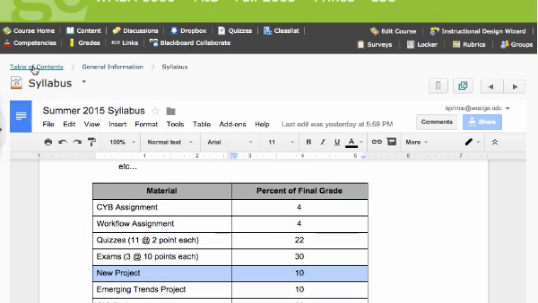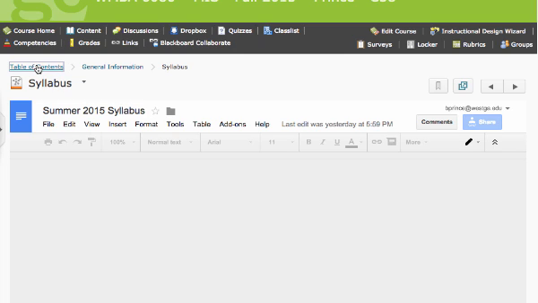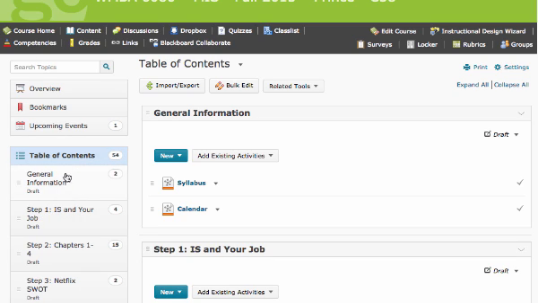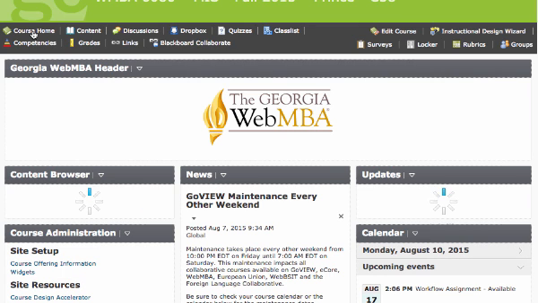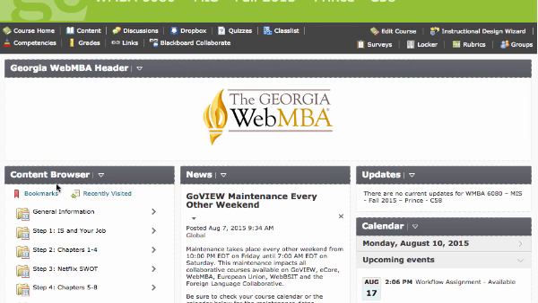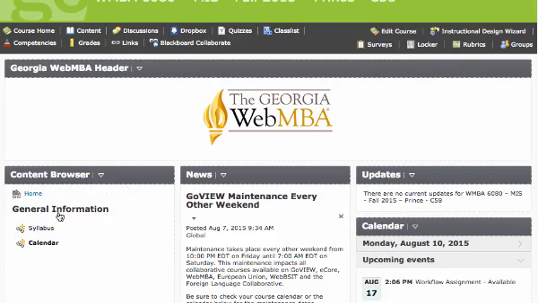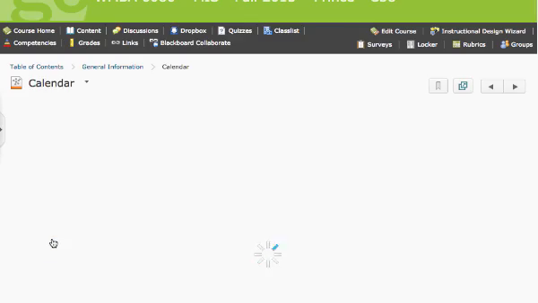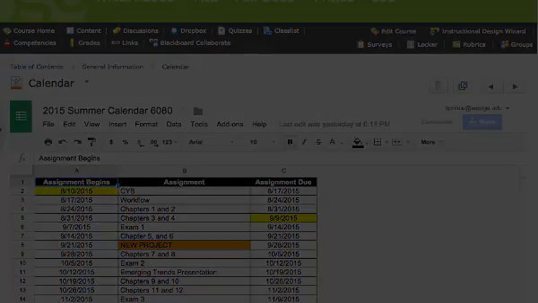So let's look at the calendar to get a feel for how this is all going to play out. Now, there's a couple of ways that you can get to this. If you click on Table of Contents, it's going to take you back to this page where you've got basically our outline from earlier, the folder looking outline, but it's now in a set of links that you can click on. Or you can go back to Course Home up here at the top, and under Content Browser, you're back to your folders. So back under General Information, you can click on Calendar. Either way, it takes you to the same place.